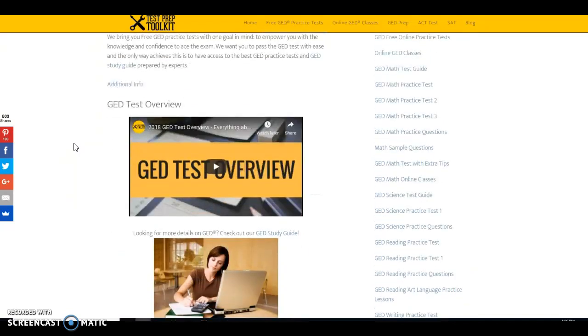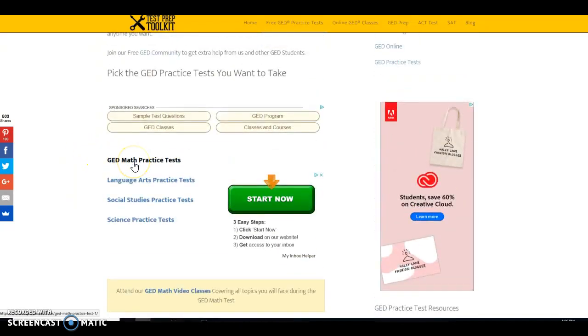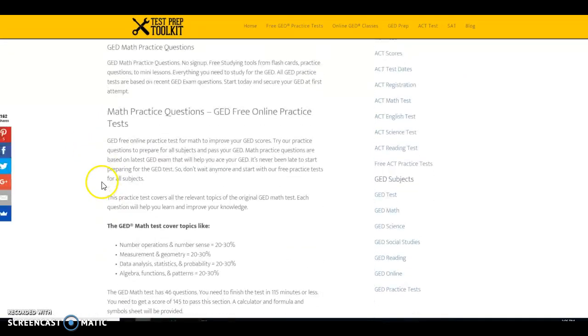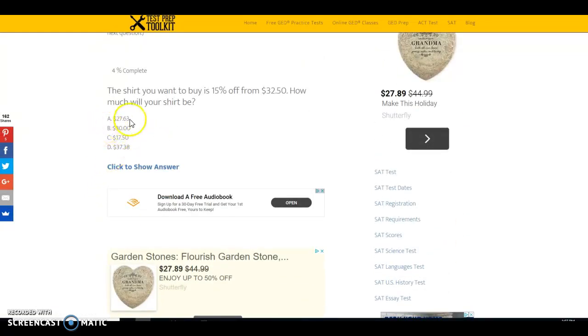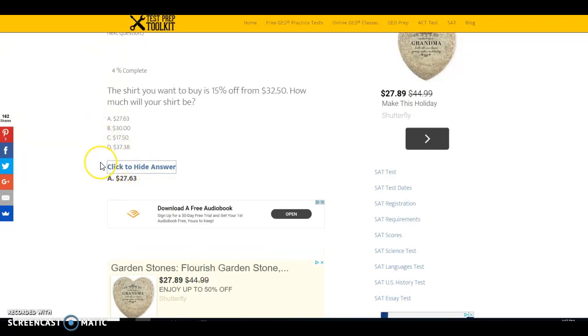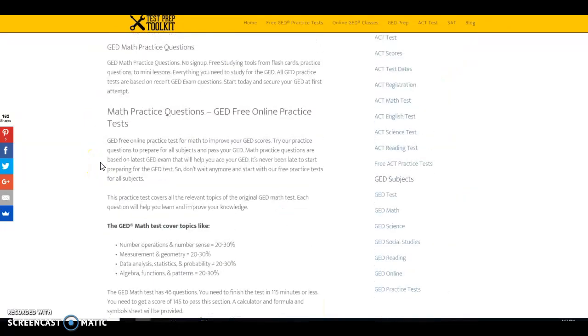The GED practice tests that they offer on here are typically short. They're usually about 25 questions in length. And it does not allow you to actually click onto the answer that you select. However, if you click on showing answer, it will then show you what the correct answer is.